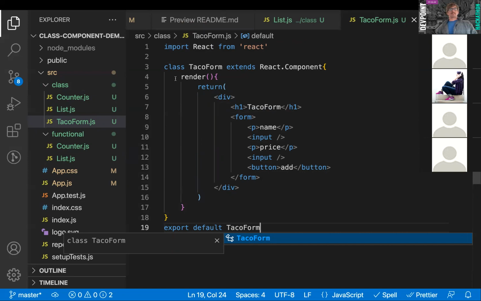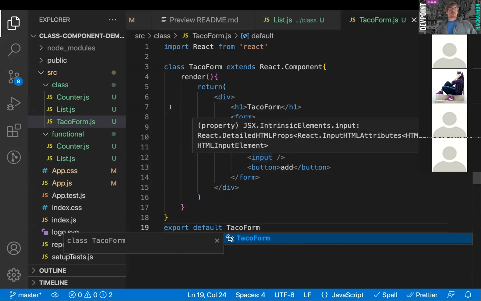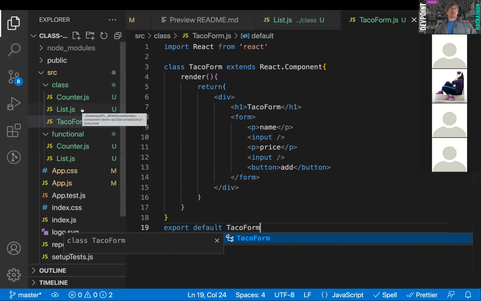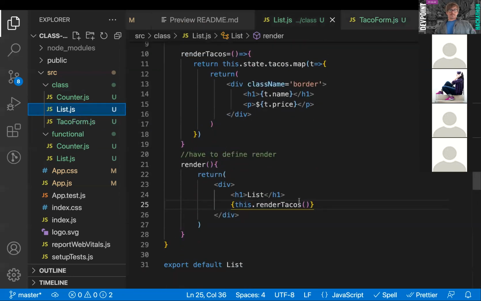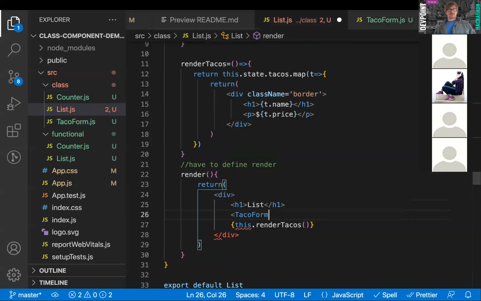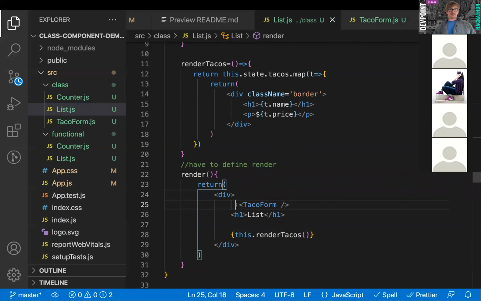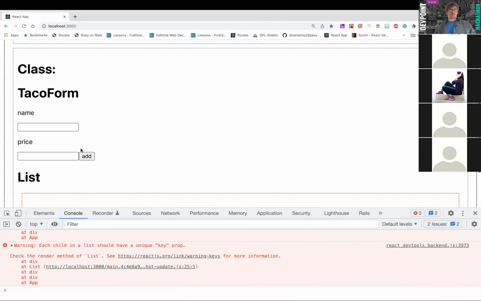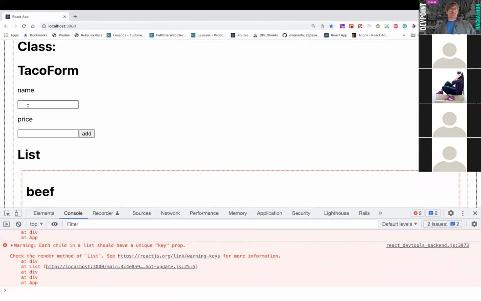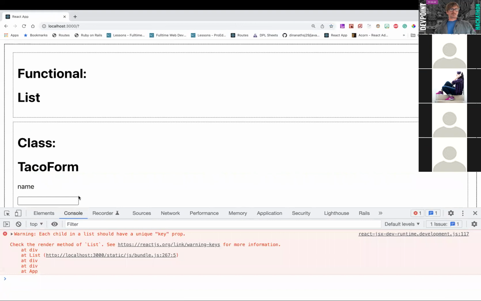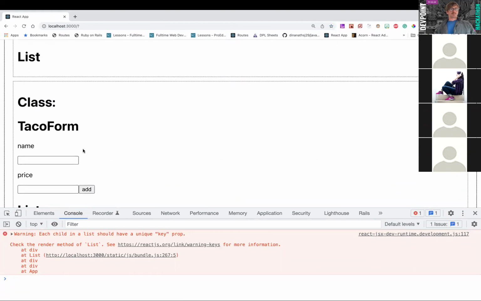All right, so I create another class component, just a stubbed out form. We'll need to actually make this functional, but this is good for now. So now I want to use this in my list. I can just do this right here, taco form. Let's maybe throw it right here. So my taco form, there it is. None of that's really hooked up or working, but the UI is there.